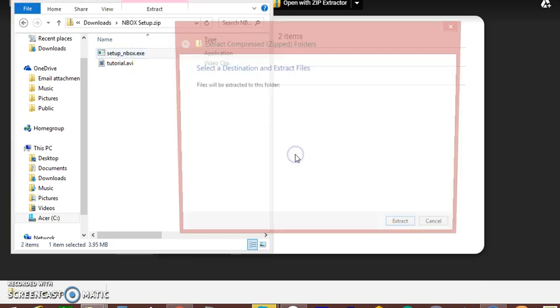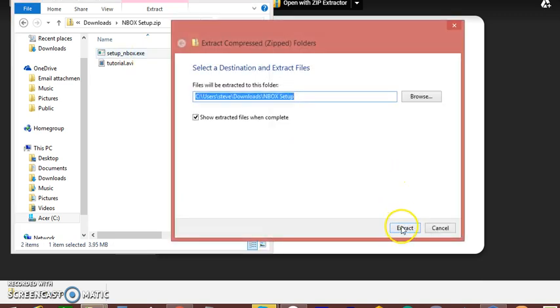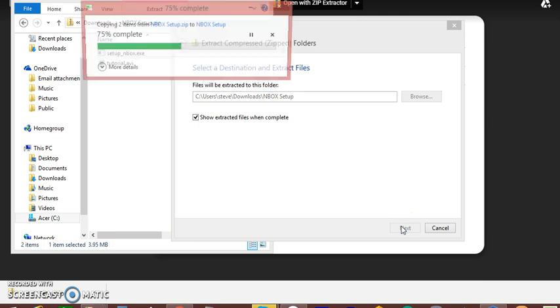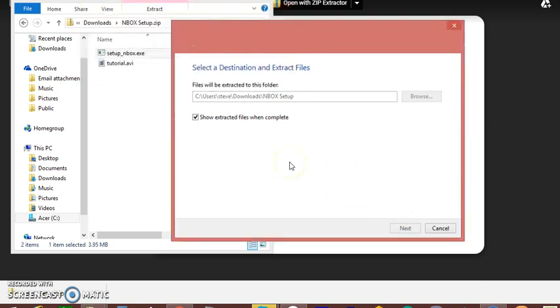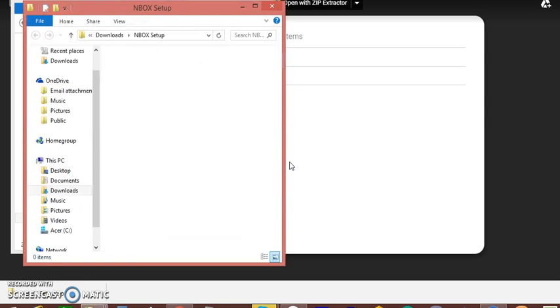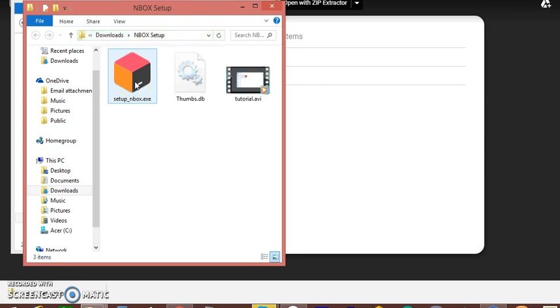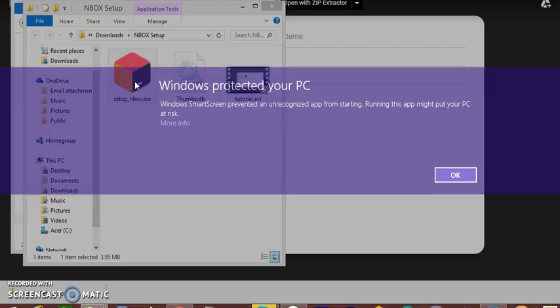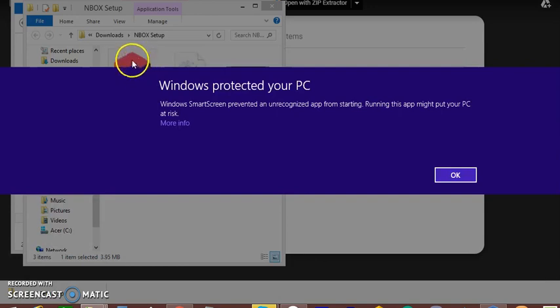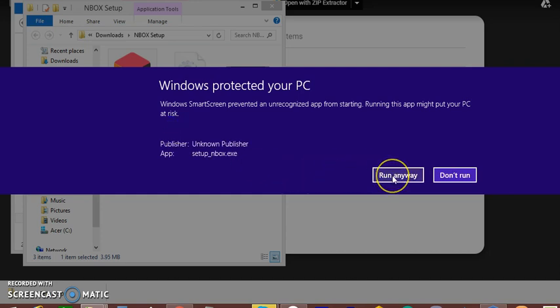Extract. Now when you click on that icon, this is going to pop up. Click on more info, and click on run anyway.